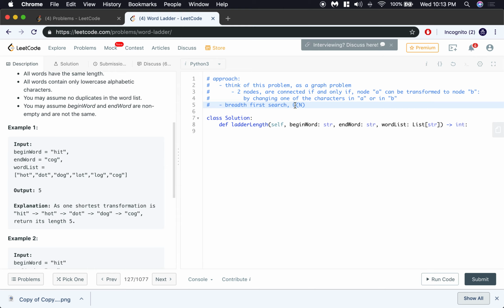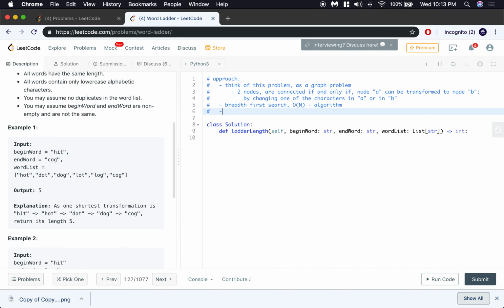Okay, so we know for sure that breadth first search is an O of n algorithm, right? Another tricky part about this problem is understanding the number of edges between two nodes, right? And what do I mean by that? From this word, how many possible edges are there, really? Because we can only change one character at a time, there are 3 possible nodes that can be connected to this word, if that makes sense, right?